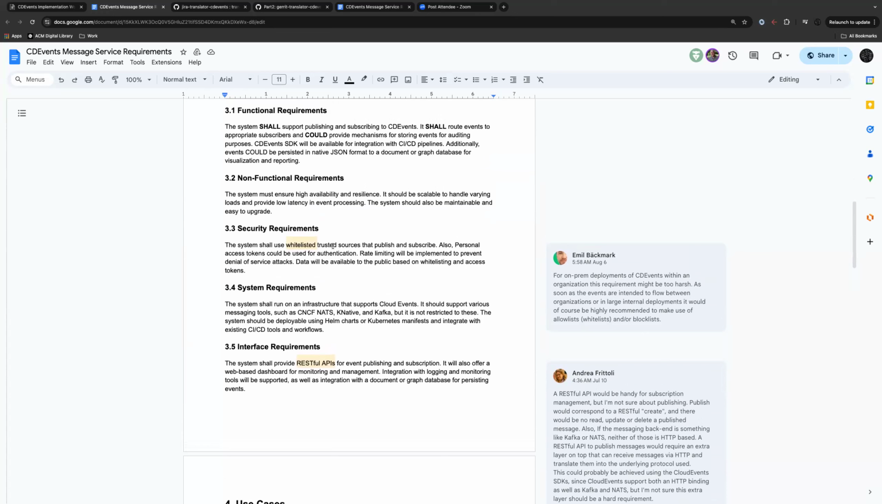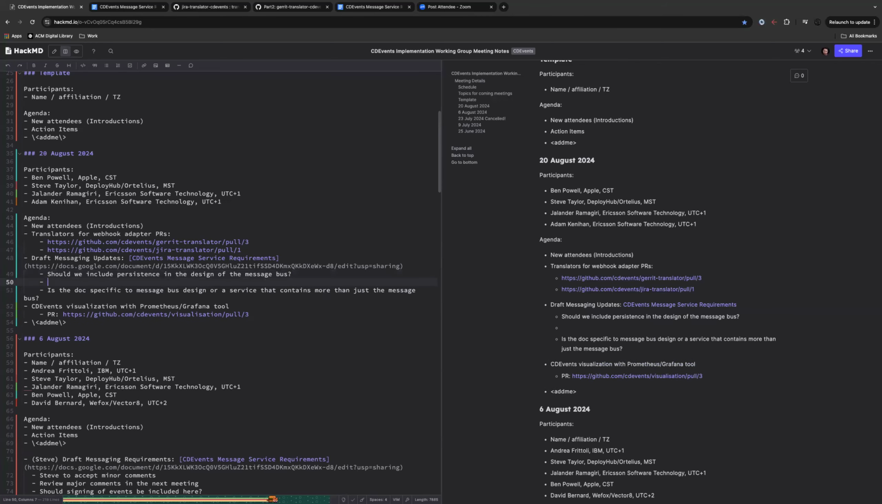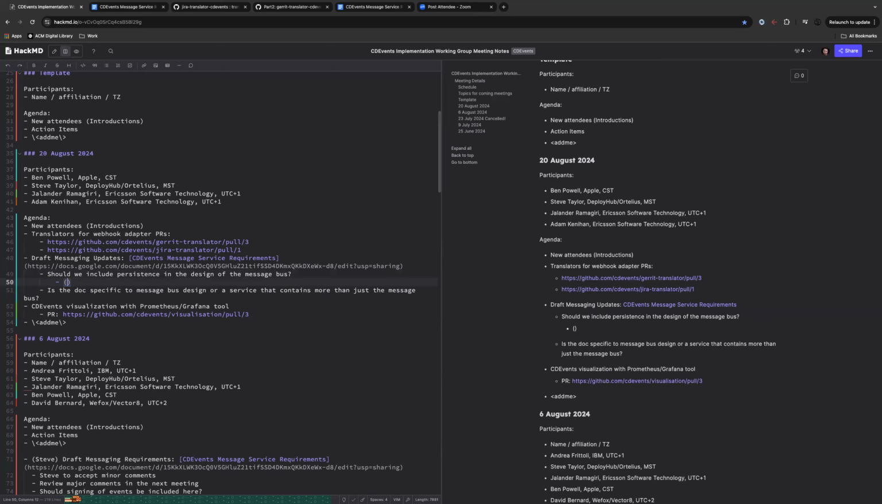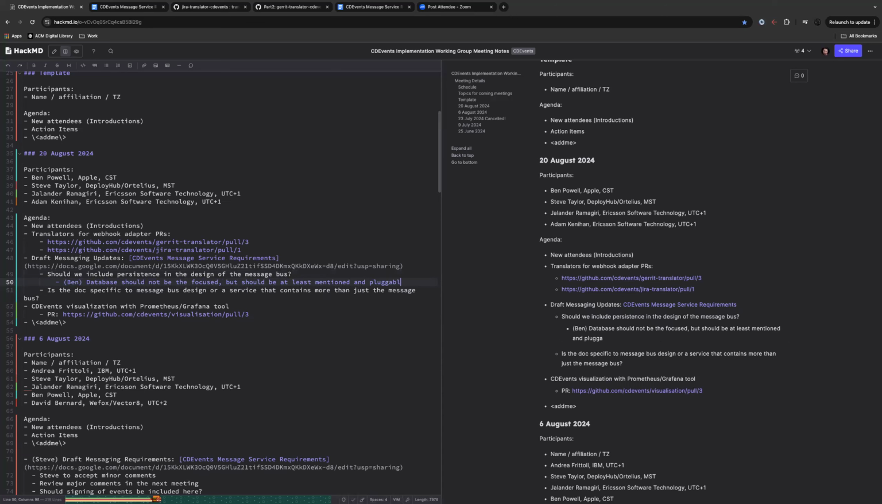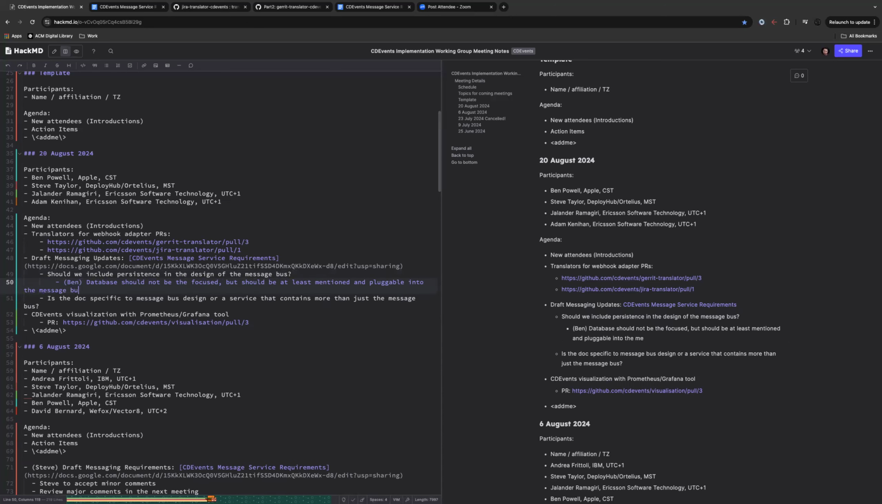But if you do implement a database, then you can just connect right to it and drop things in. Okay, I will put that on my to-do list, to add in optional persistence. It should be at least mentioned and pluggable into the message bus system.